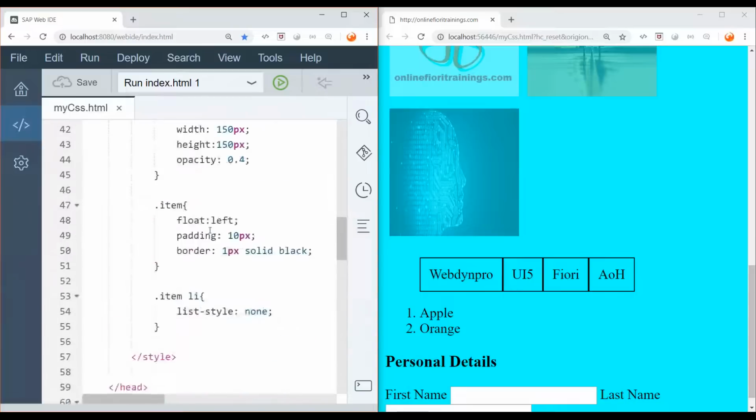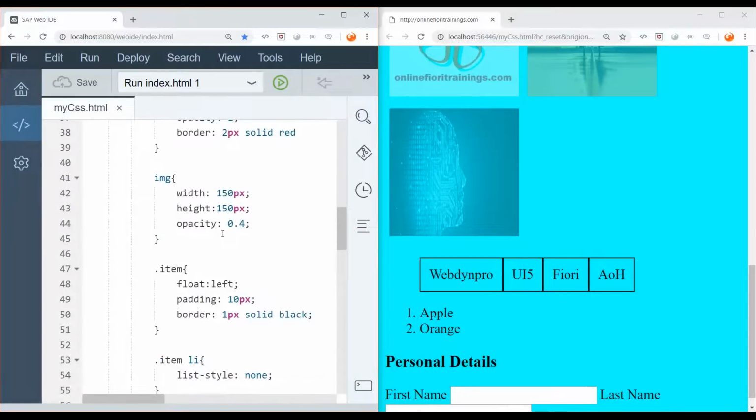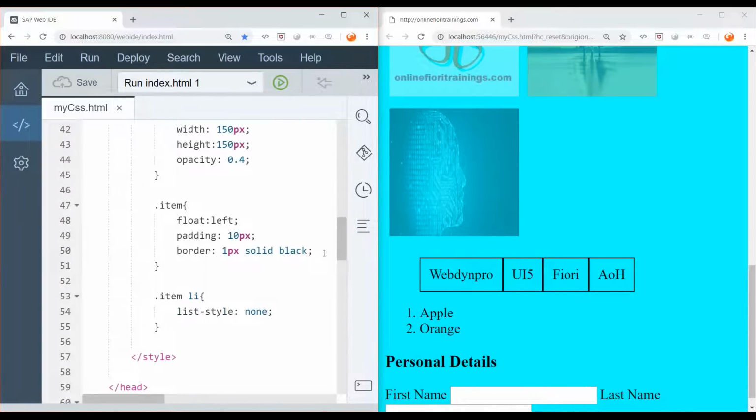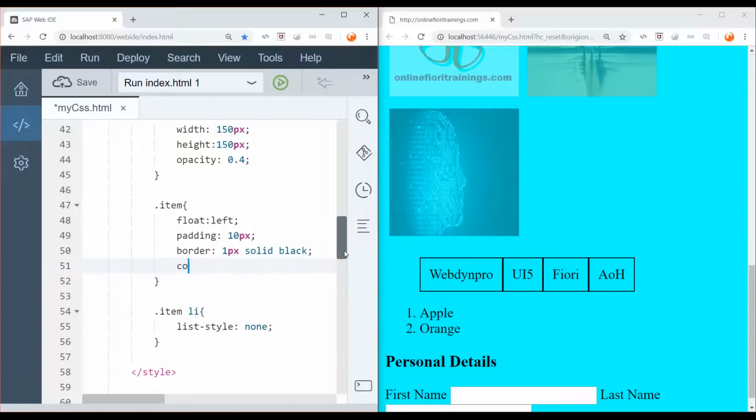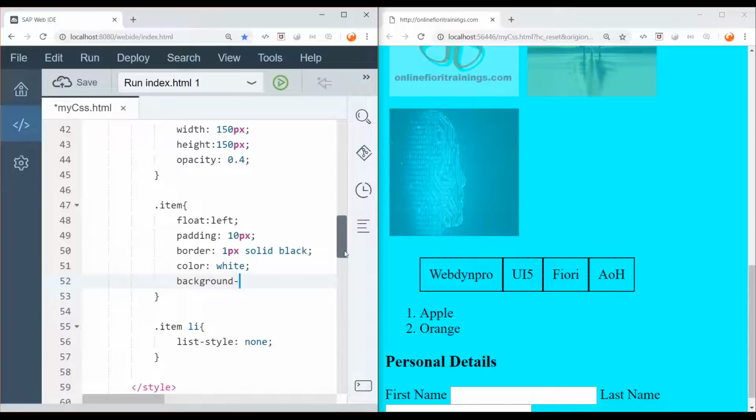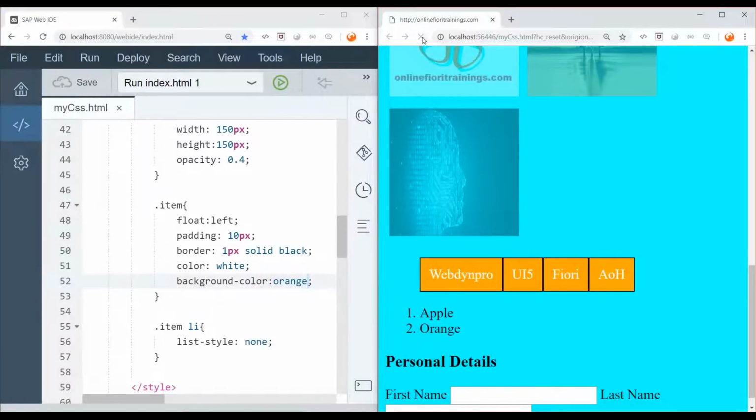What extra? Let's fill in some coloring to get it into the shape of my toolbar. So I'm going to add the color property as white, and the background color property as orange. And come back, refresh. Voila! Wow, it looks beautiful.